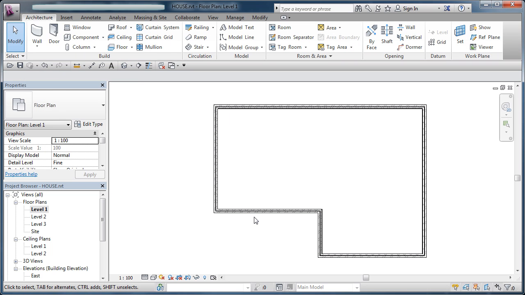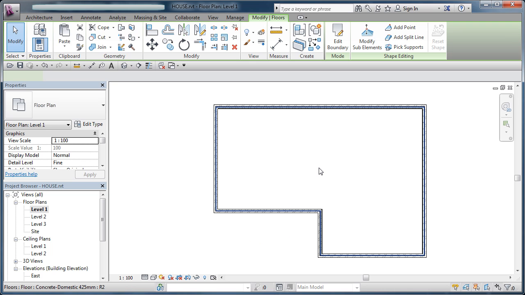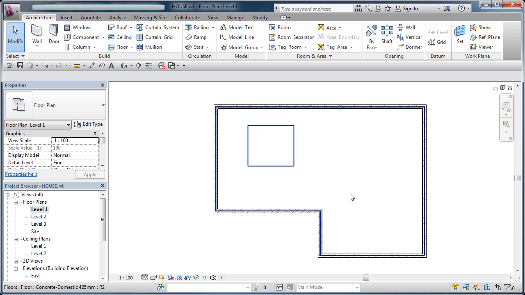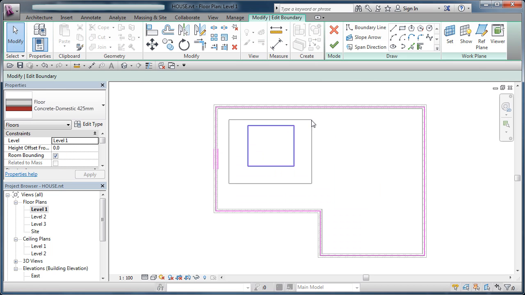But again, another new enhancement to 2014 is more double clicking functionality to edit elements. So if I select the floor here and double click it, I go straight into the sketch mode. Let's quickly put a hole in the slab. Let's do it again, double click it, and we can remove it.